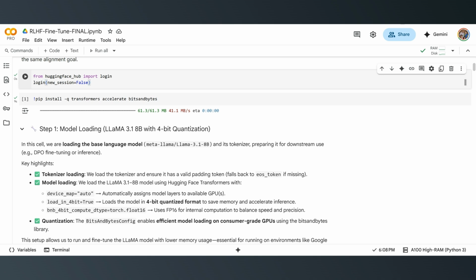Once you have the token, you just do it. Since I already logged in, it doesn't show me the pop-up for the token. Otherwise, you need to log in with your Hugging Face token. Now I'm installing these three libraries. I'm going to explain what they are.